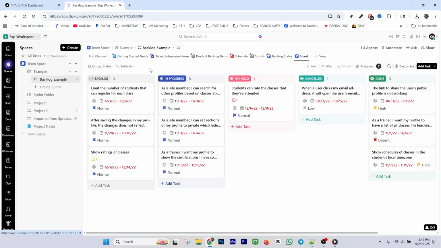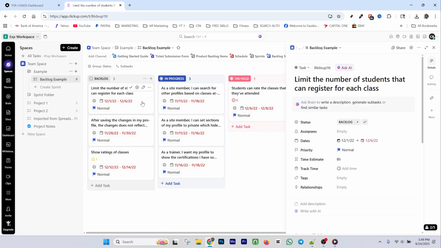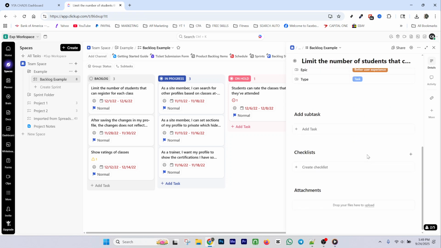Now, locate and click on the task you want to associate with your new checklist. When you open this task, you'll see a range of options that help you manage and detail your work. Scroll down a bit until you find the checklist option. This is your go-to section for adding the detailed steps you need to track.